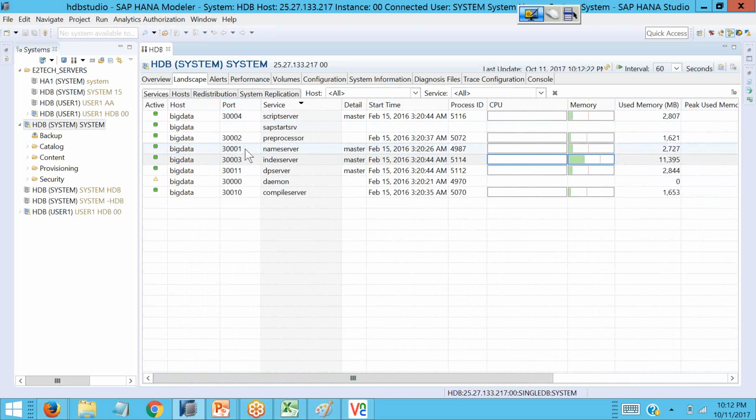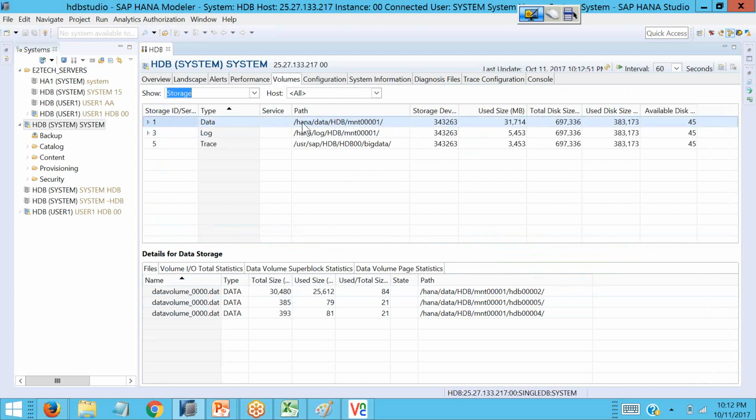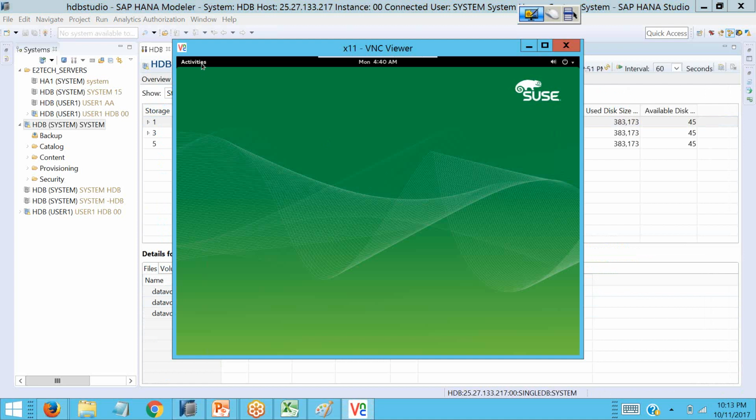Fine. Now this index server will store your data within the RAM. And when I go to your volumes here, this is your log volume, this is your data volume. Okay, 30 GB of data is being used up, and this is your log volume data. And if I show this more information, it tells us the data is stored in the HANA folder, then data, then HDB, then MNT001.